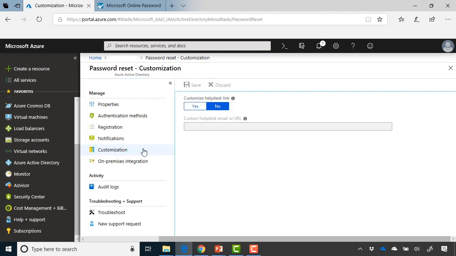There is lastly a customization section here, so you can customize that help desk link if you want to, and the help desk email as well. And with that, that concludes this demonstration and hopefully gives you an idea of where you go to do self-service password reset.